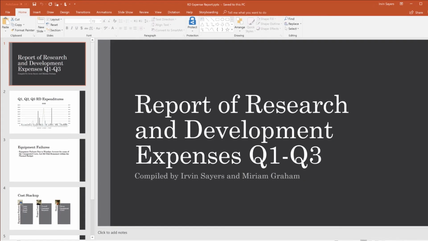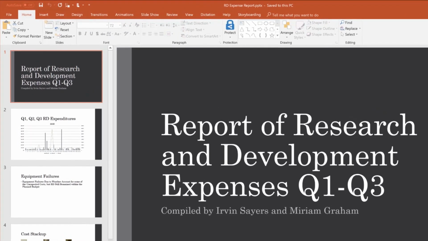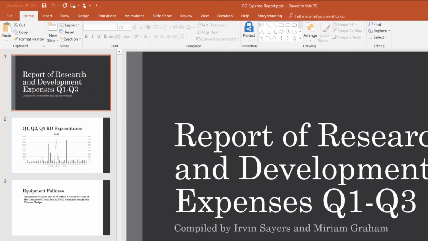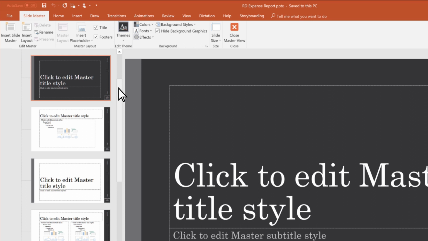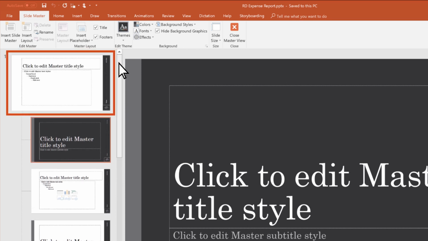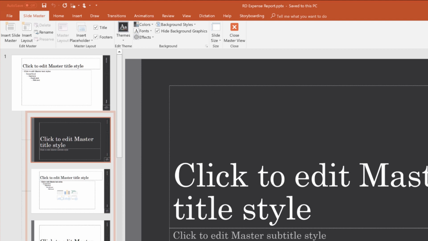The Slide Master is like the blueprint of your presentation. It controls everything but the content of your doc. Select View, Slide Master. Scroll up to see the Slide Master. All the individual slide layouts appear below. Anything you do in this view won't change the content, just the look and layout of your slides.